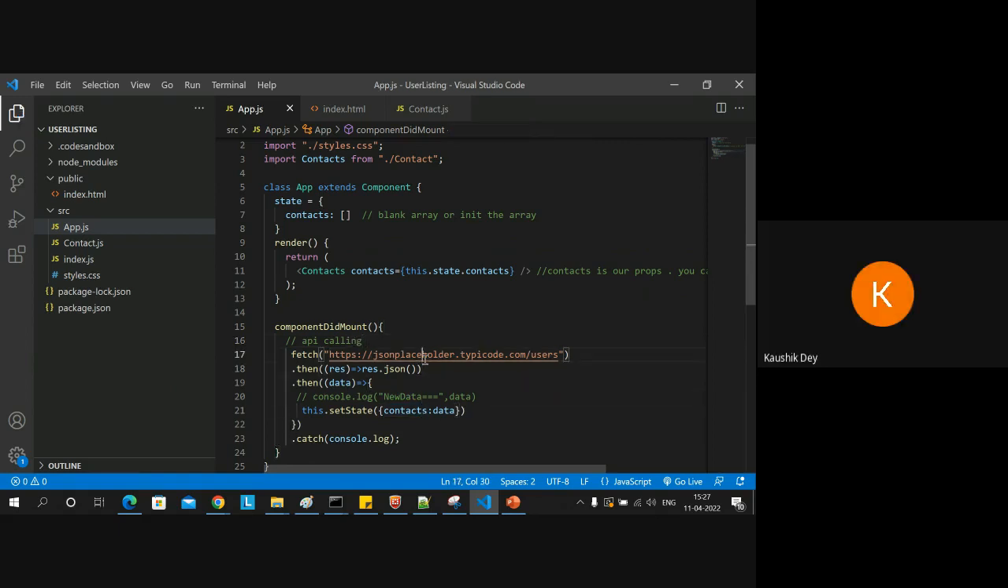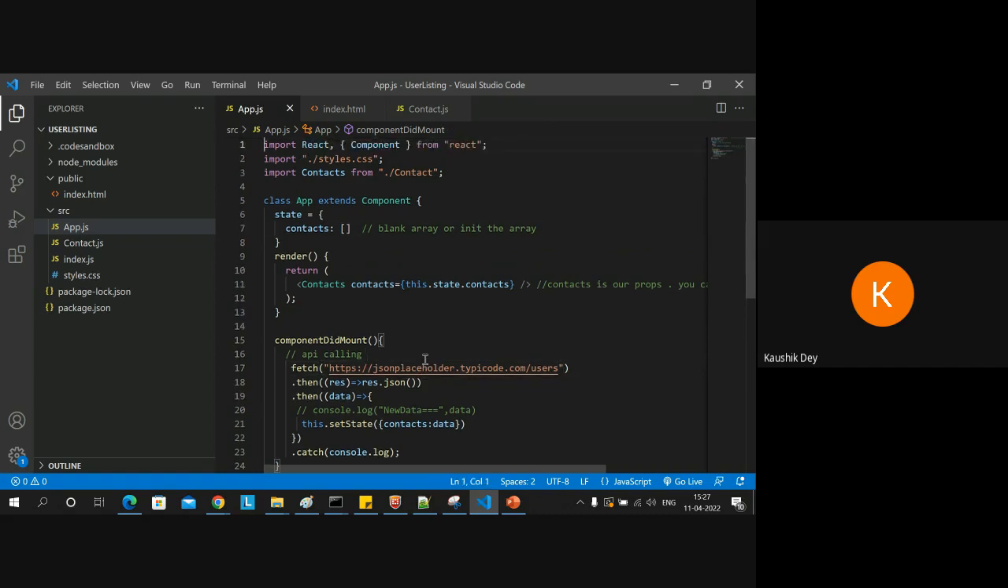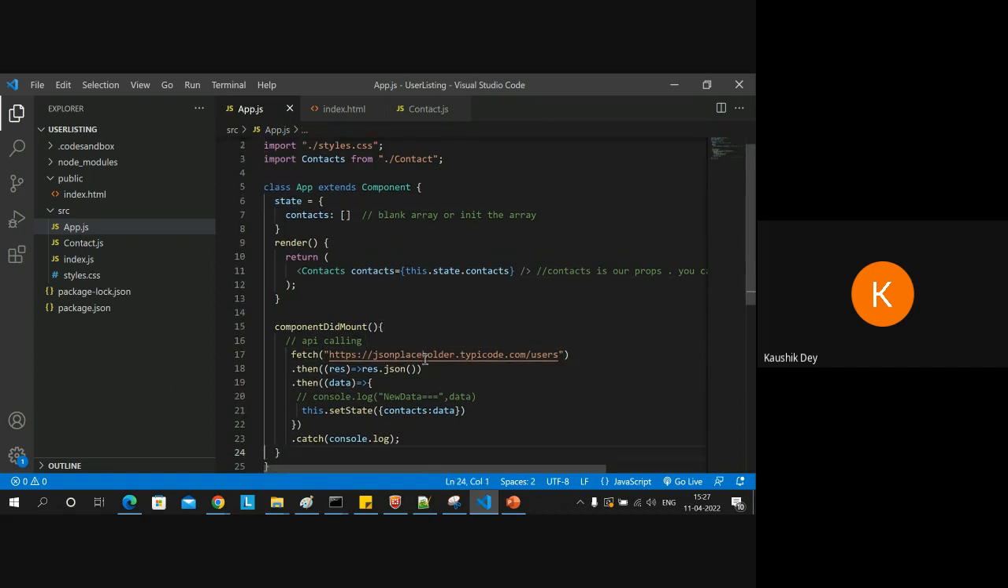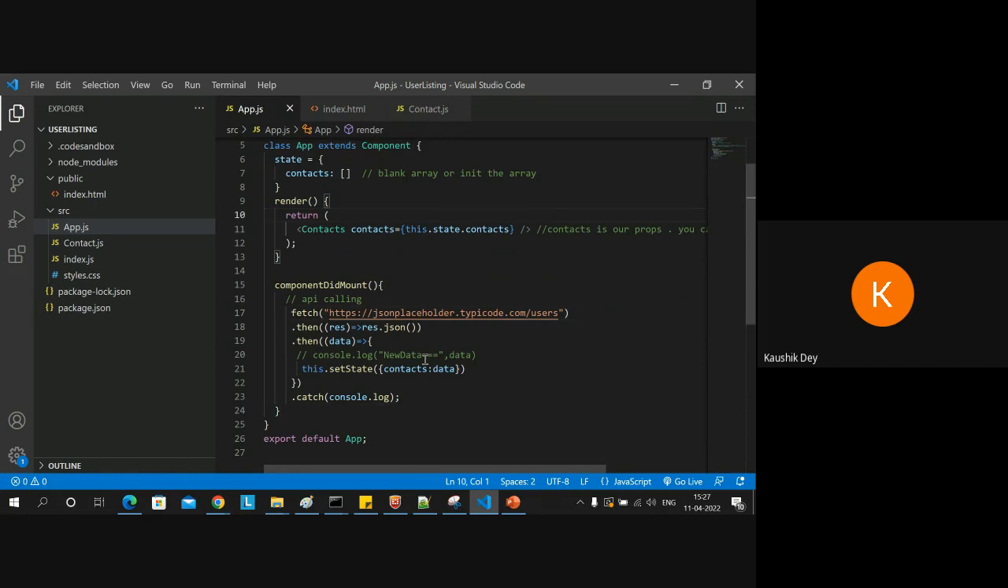The API name, the API calling has three demos. This is the first demo, and I will explore many more things over there. So this is the fetch, and this is the API name. It can be anything that comes from your API. Then we add some callback function. This is the callback function.